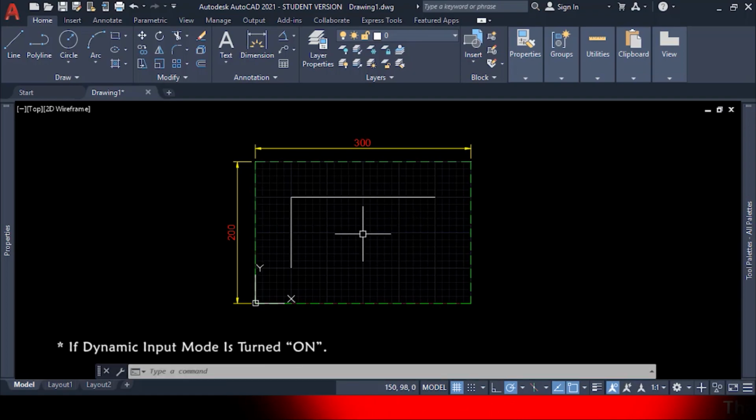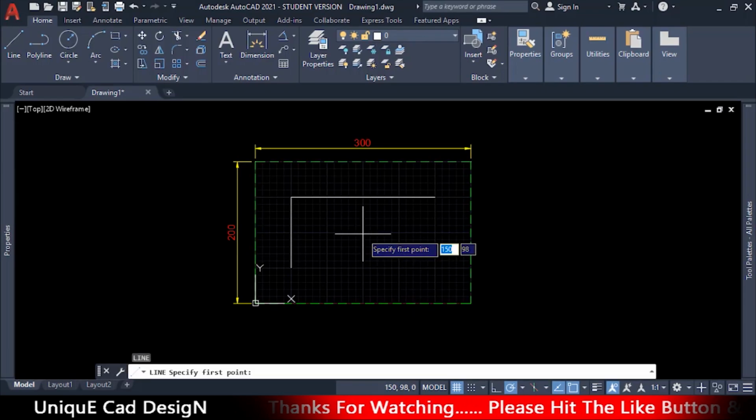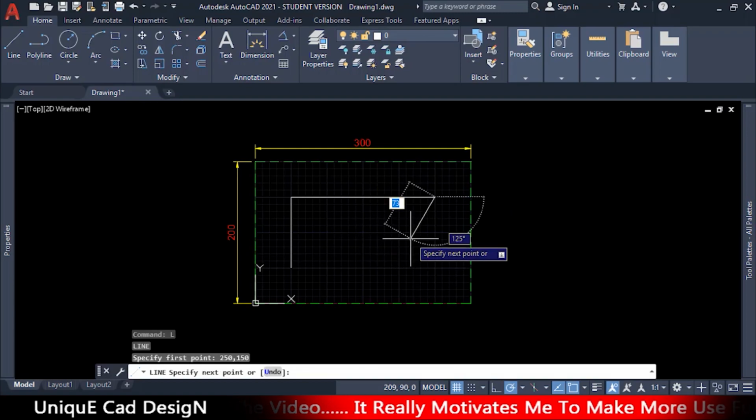If you are using dynamic input mode, select the command. Give the first value as x 250, then press tab, then give the y value, then press enter. First point of the line is created.